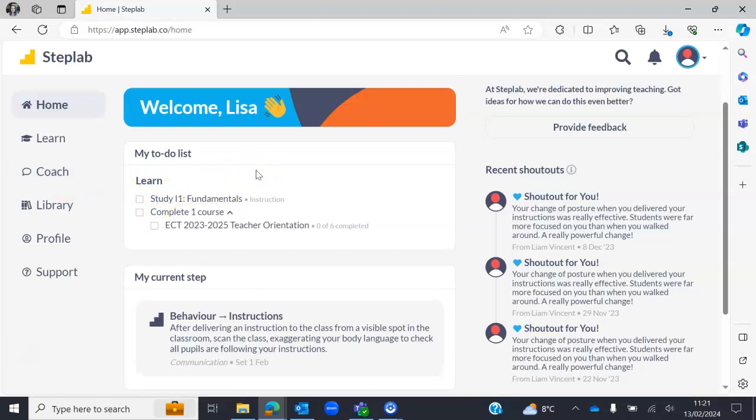So before we look into the activities on the Learn page, I'm just going to show you this current step. My current step is the step that you are working on for this week. So this is the one that was set last week in your mentor meeting, following on from your observation and feedback session. So the step that was set for you as an important strategy for you to do within the classroom and for you to achieve.